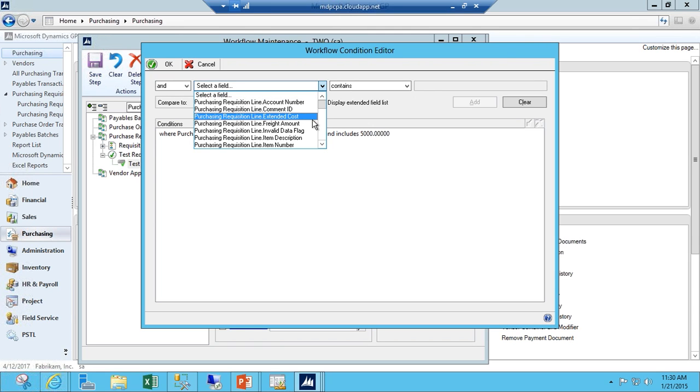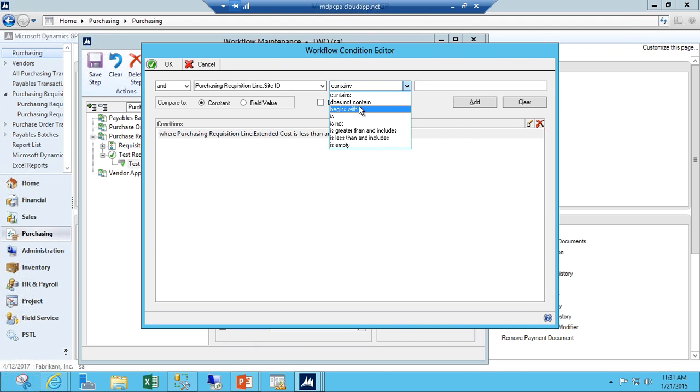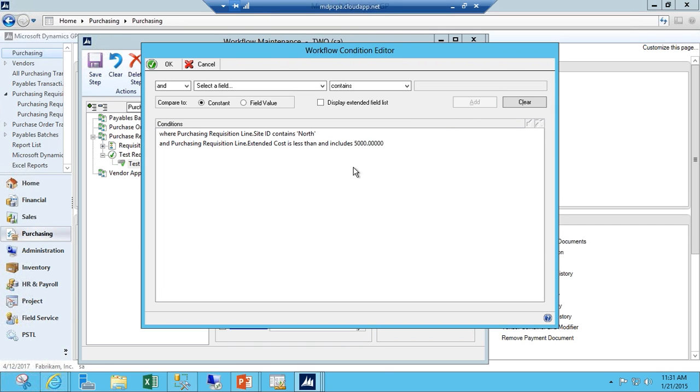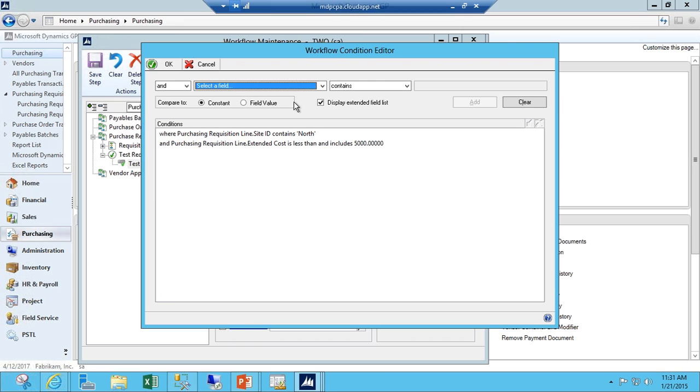And we could also say where the, maybe I'm in charge of a site ID. Contains, I think there's one called North, something like that. And add that in. Display extended field list just gives you a few more fields here to pick from. They didn't want you to have to search through the less commonly used ones.